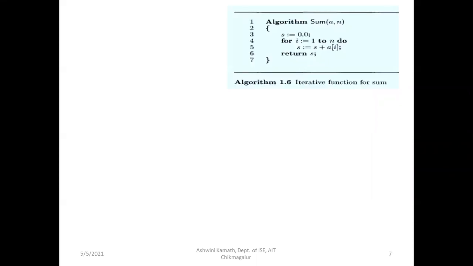Okay, so consider the algorithm which we discussed in the last class, that is the iterative function for the sum. I'll not explain how it works because you know how it works already, right? So we have the for loop for i is equal to 1 to n. It will keep on adding the value present in the array to the variable s, and at the end it will return that value s, right? You know that. So this is the algorithm.